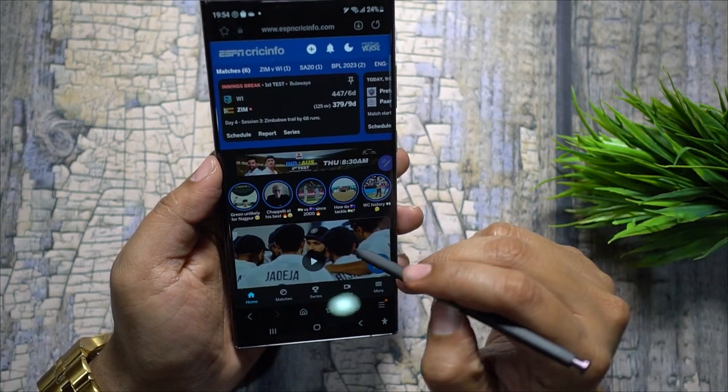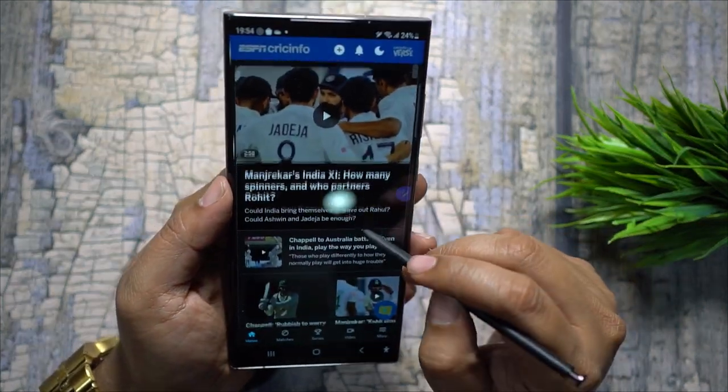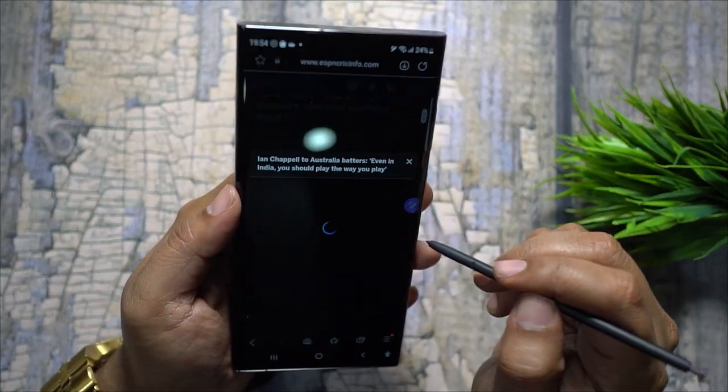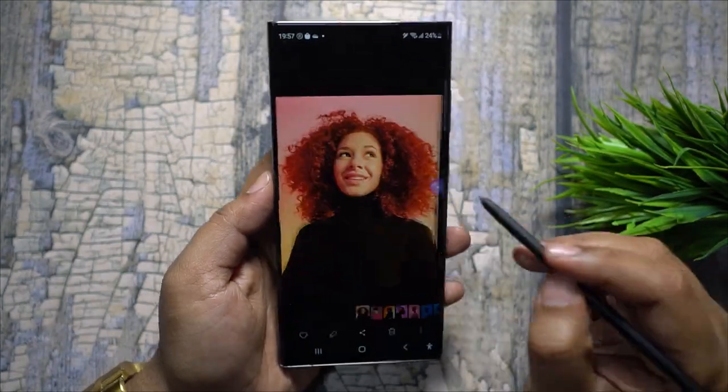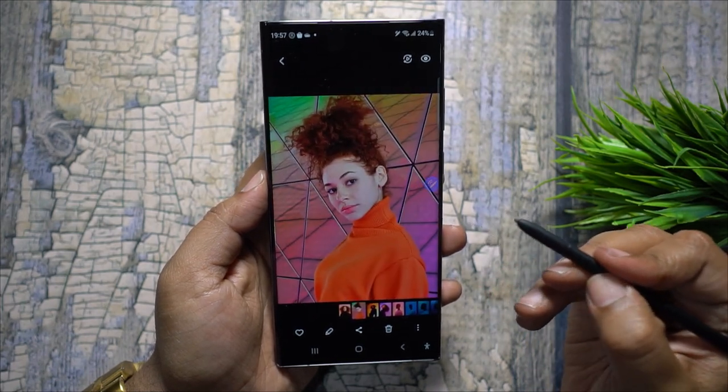On the browser, S Pen works like the mouse pointer on your desktop. You can even hover over links to get a preview. So before opening any link you got through messages or WhatsApp, check a preview.